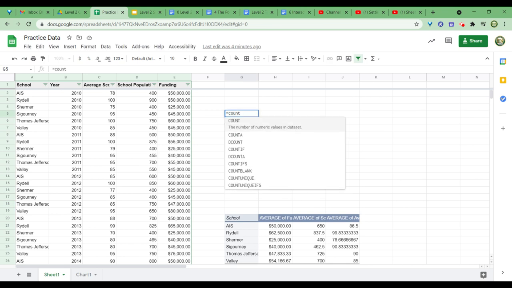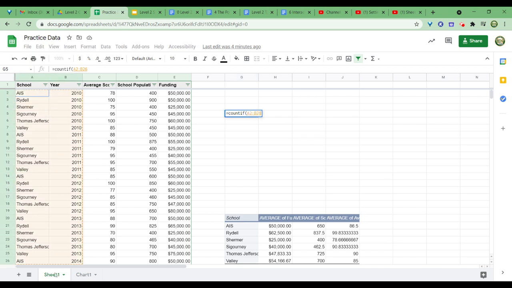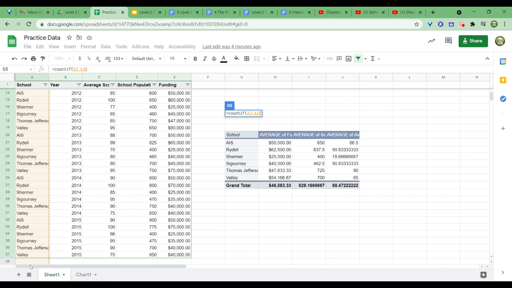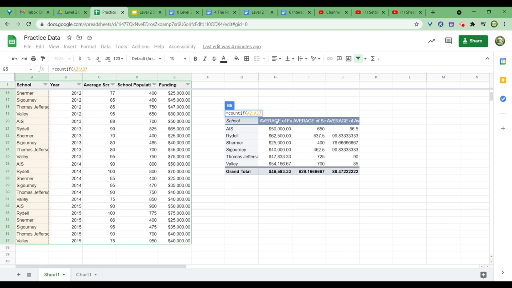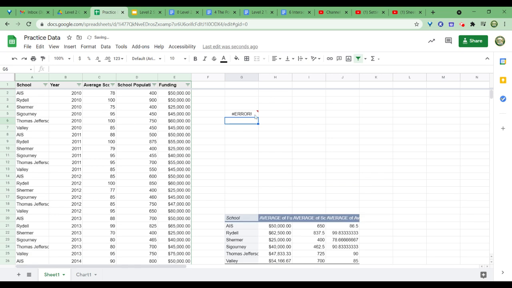So I'm going to do COUNTIF. And then I'm going to highlight my data that I want it to do. And then I'm going to say if it is AIS. Oh, and it says it has an error. So I think that was the problem. Nope. There are 6 AISs in here.